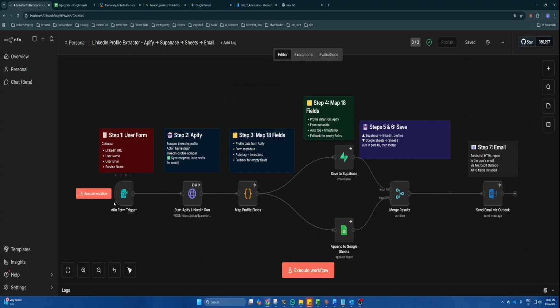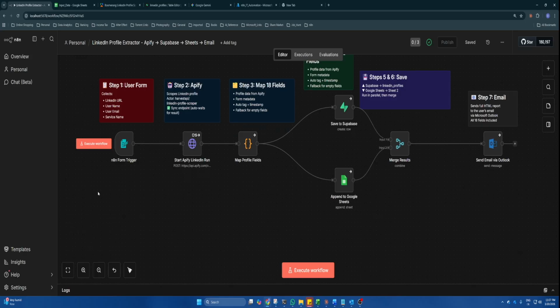The first node is your user form. I'm giving it here as a user form to test it one by one. If you want to extract the information in bulk, say a list of 100, 200 records, you can very well give a Google Sheet and create a loop that will generate the line items across each and every detail you have. If you have 100 plus profiles you want to extract from LinkedIn, you can very well do that.